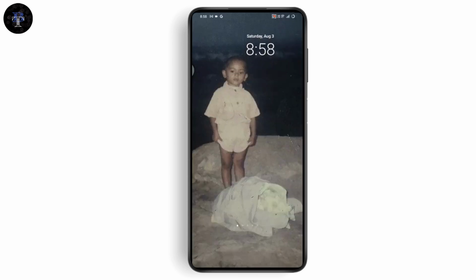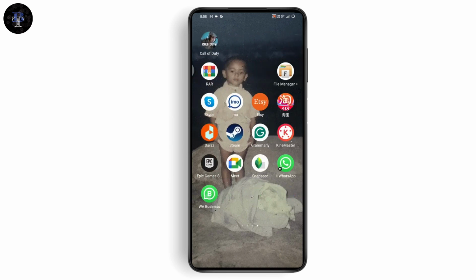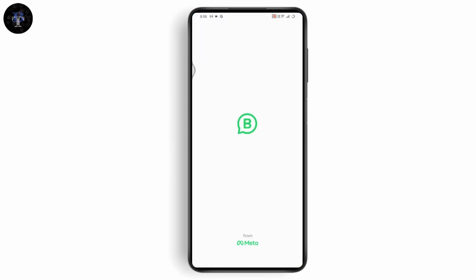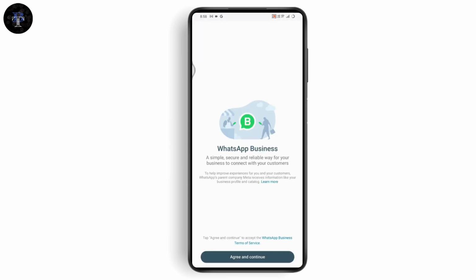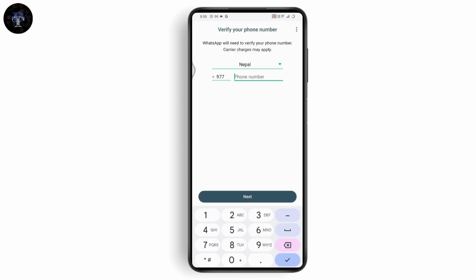So simply go to your App Store or your Play Store and install it, and I have already installed the application. Tap and open up your WhatsApp business, and here you need to go for agree and continue, which is on the bottom of your screen, and then tap on allow. And here what you need to do is enter your phone number.